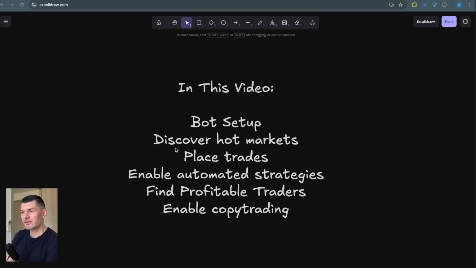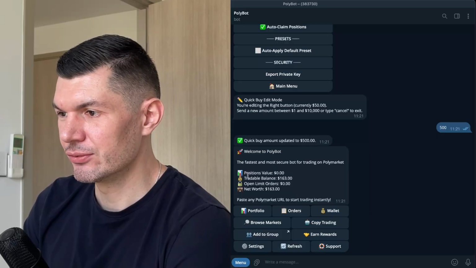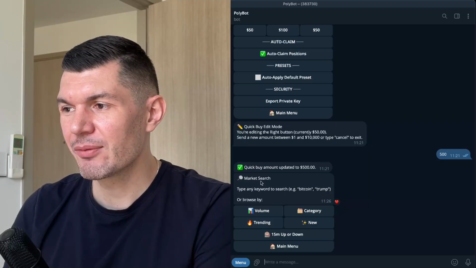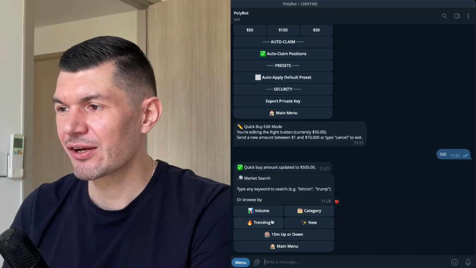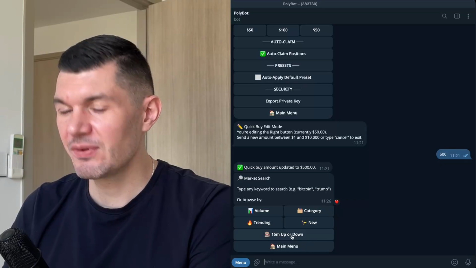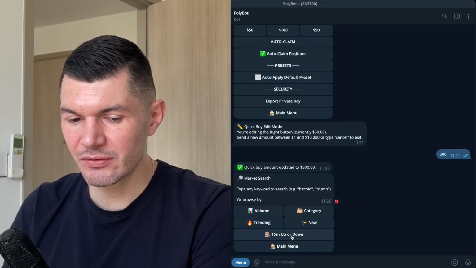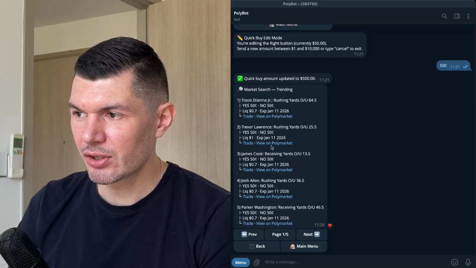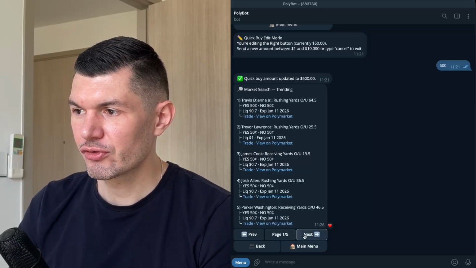Now let's get into the second step, which is discovering hot markets. In the main menu, you can go into browse markets. Here you will be able to find markets based on volume, on category, if they are trending or new. There is also the 15-minute up or down markets. Let's look at what is trending currently. The current trending markets are related to sports.